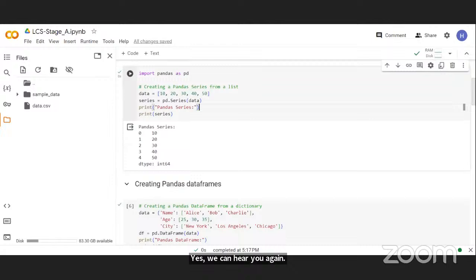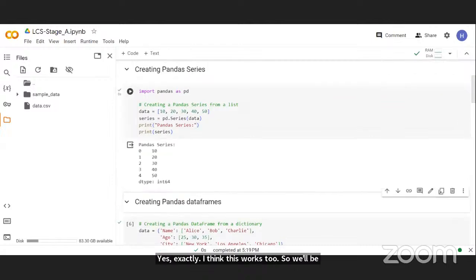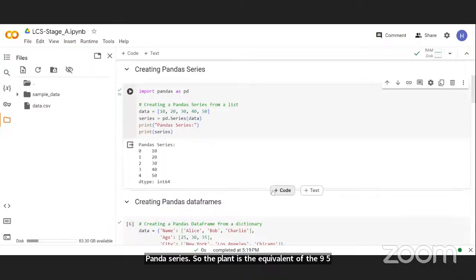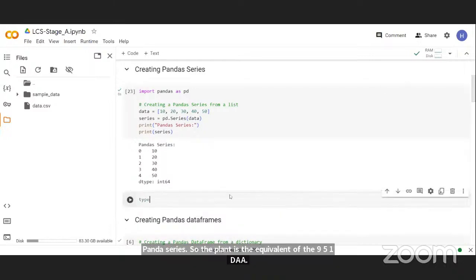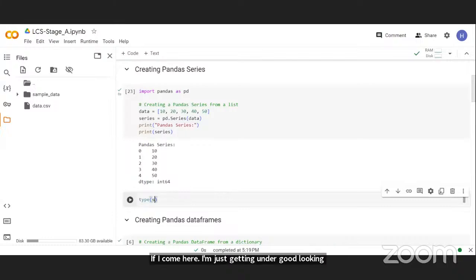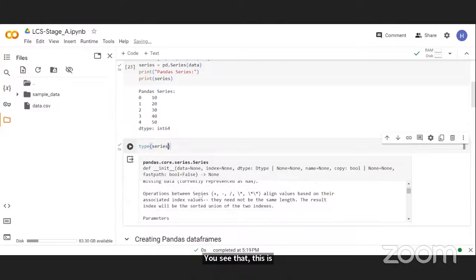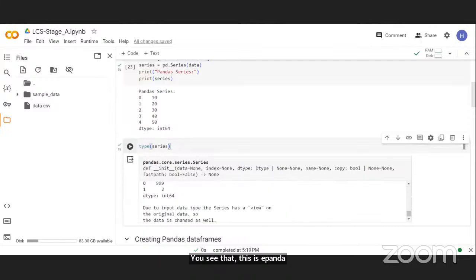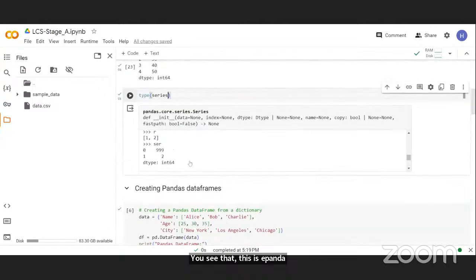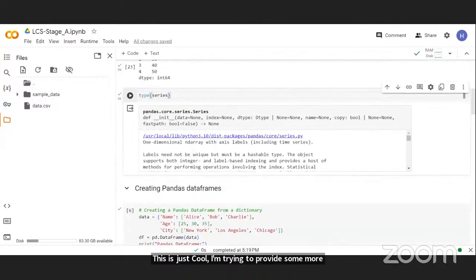So we'll be creating a pandas series. Let me run this code, and you can see that this is a pandas series. A pandas series is the equivalent of a NumPy 1D array. Let me create another code block and ask what is the type of the series that we just created. You see that this is a pandas.core.series.Series, a one-dimensional object. This is just Colab providing some more information about this data type and what it does.